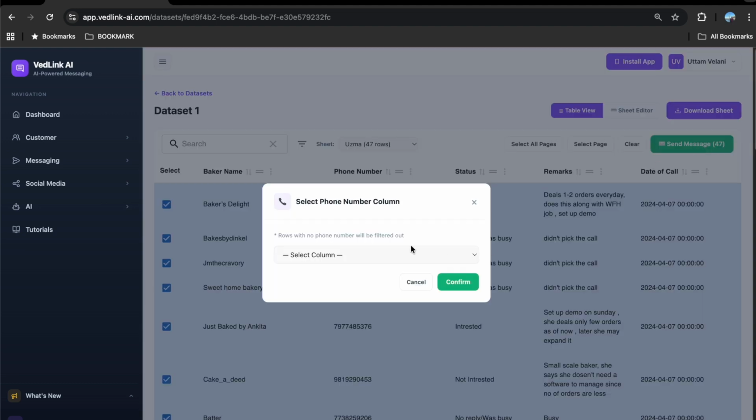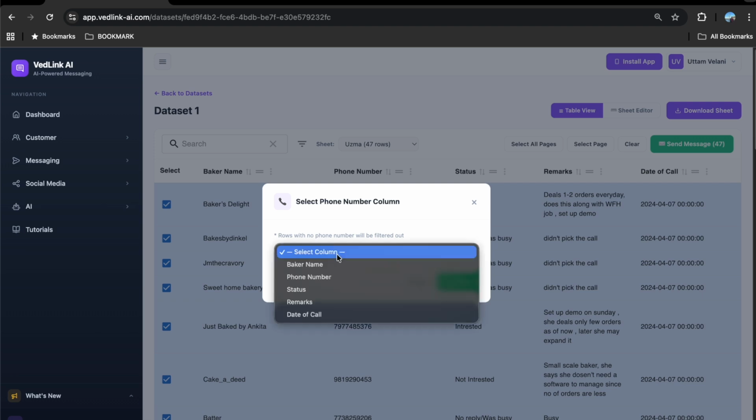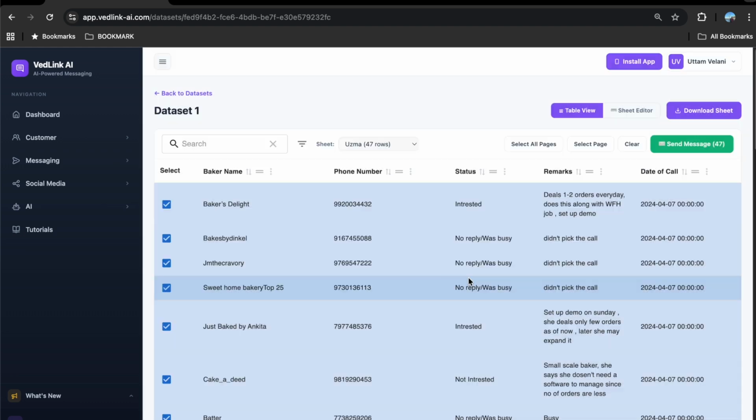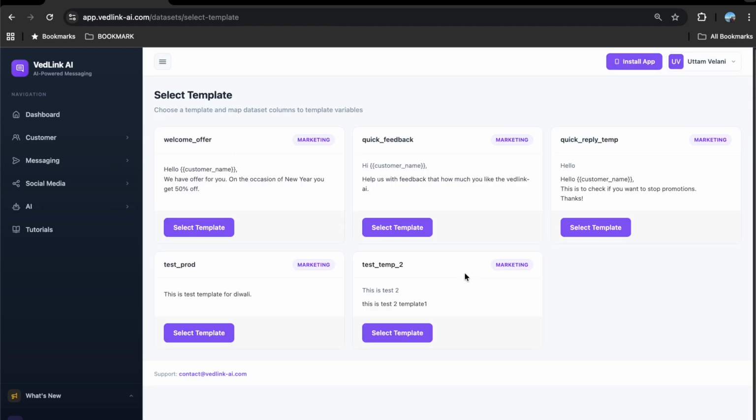send message, then you get the option. Because datasets are completely dynamic, to identify which column is your phone number column, you just select the column with the phone numbers in it and just confirm, so that the system knows which column to use as the contact number. On the same column, whatever number is there, it will send a message.